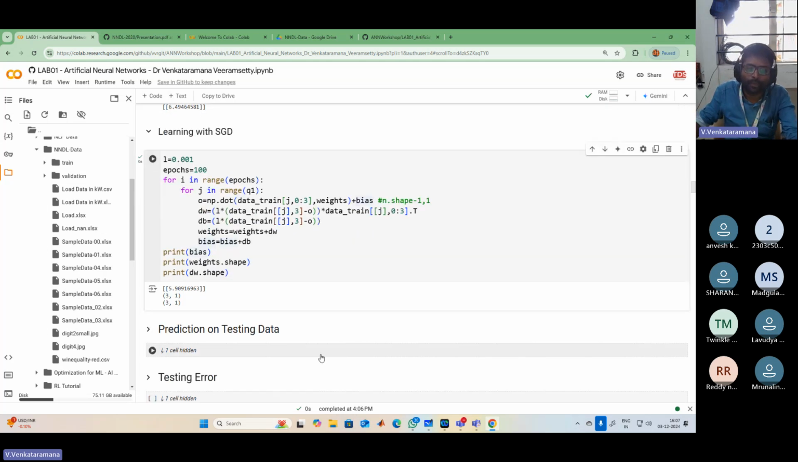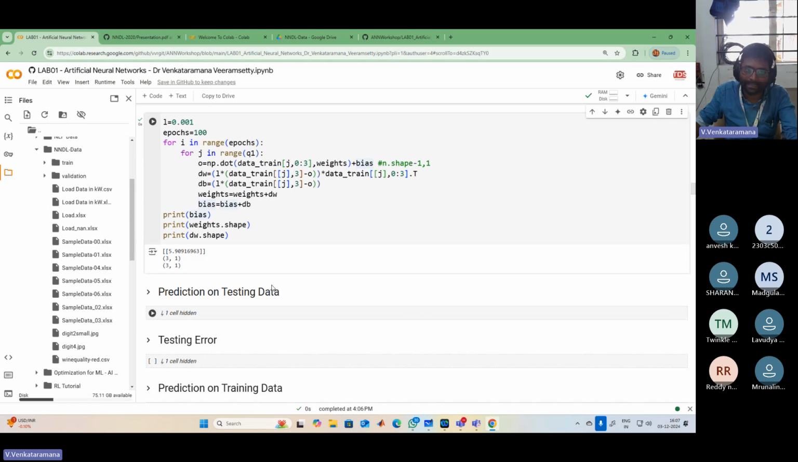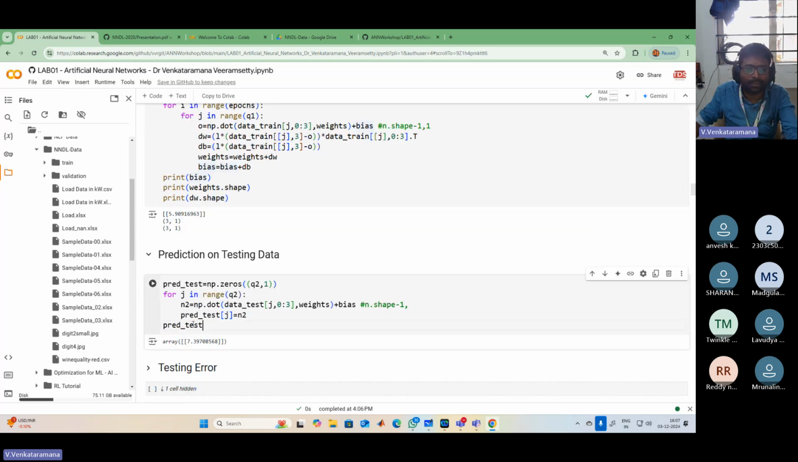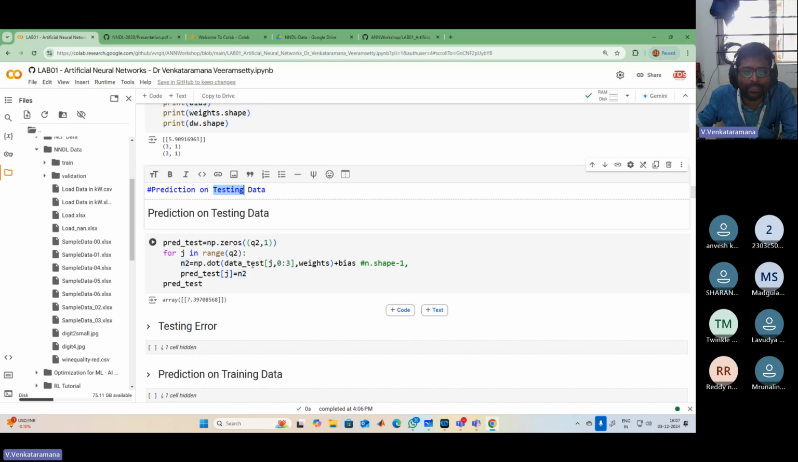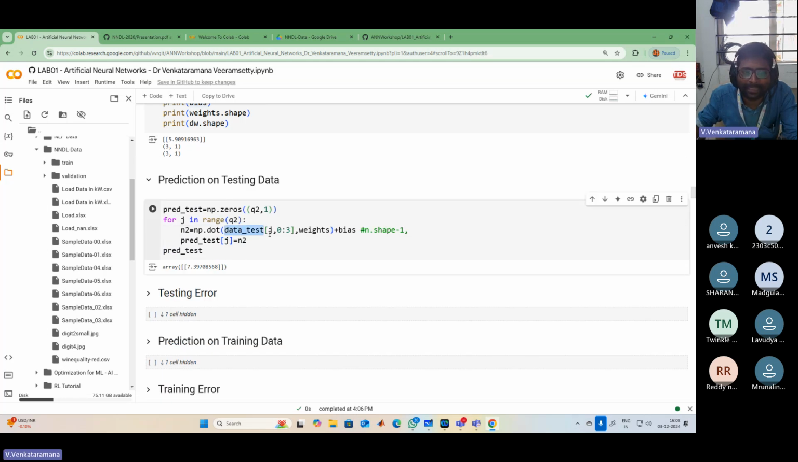So if you want to calculate the error, first of all, you have to do the prediction on the testing data. This is the code we are using for prediction on the testing data. How do we do the prediction? Prediction is nothing but the O value. How did we calculate the O value? But this time I want to do the testing data prediction, which means you have to use data_test. In data_test, the first three columns are nothing but the inputs. That means ABC values into weights plus bias parameter will give the prediction. That prediction value we store in the array pred_test. So this will give your predicted values. I'm getting the predicted value 5.47 something.